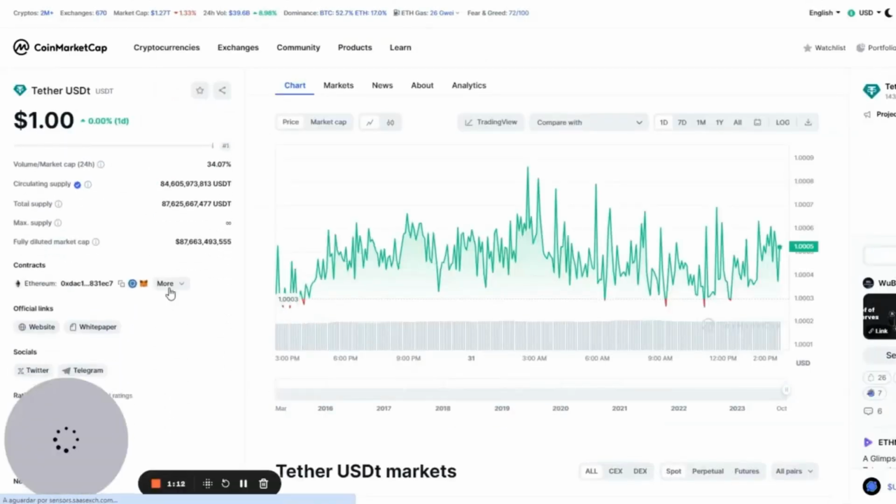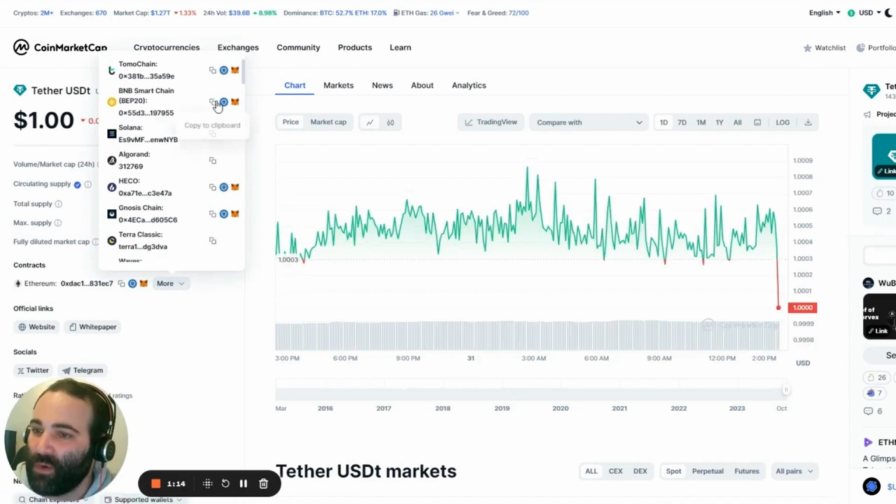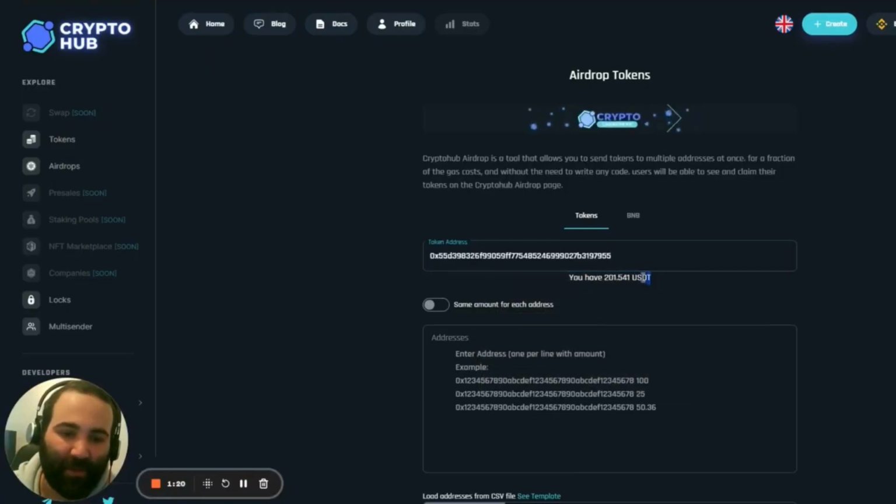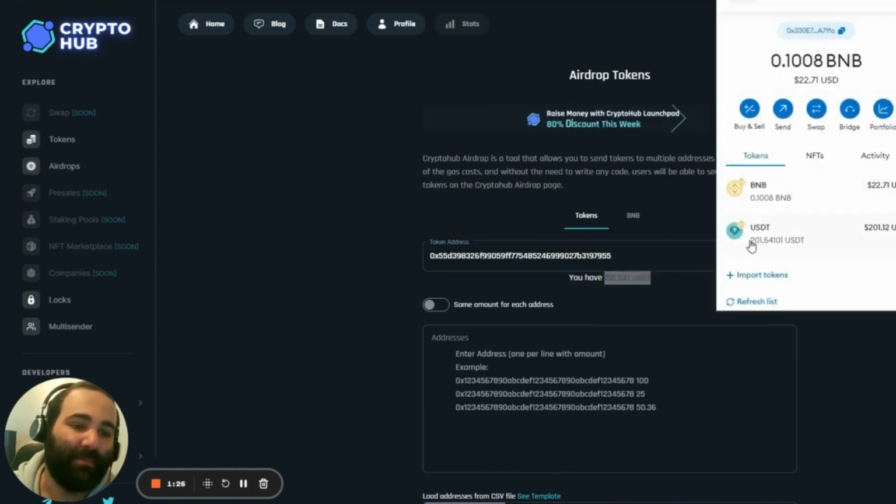So here we go, USDT. I'm going to click more and I'm going to copy this address, place it here. There we go. So it recognized that I have 201 USDT. Let's double check it. Yep, there we go.